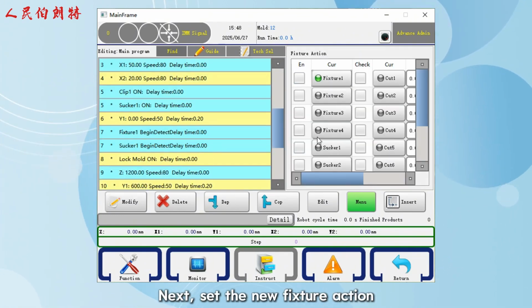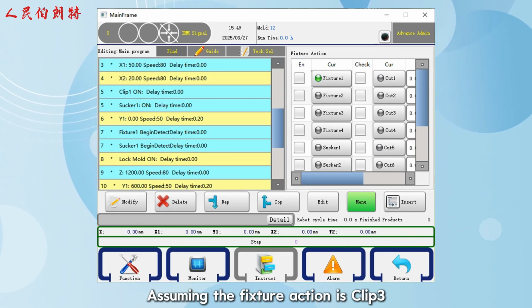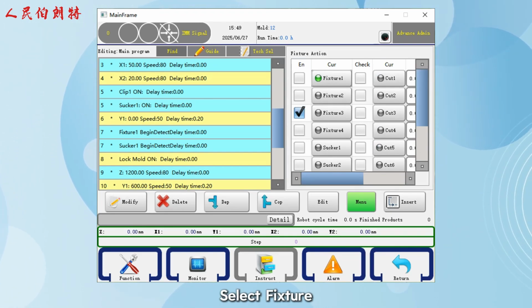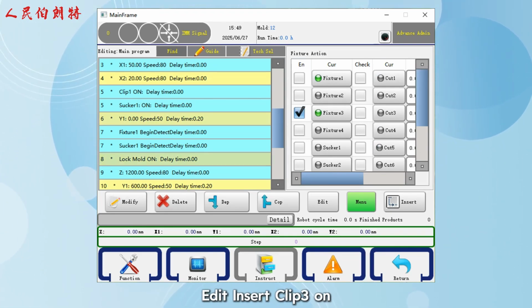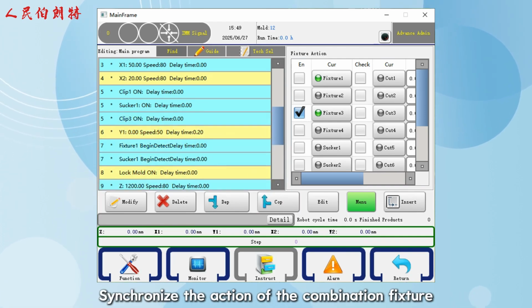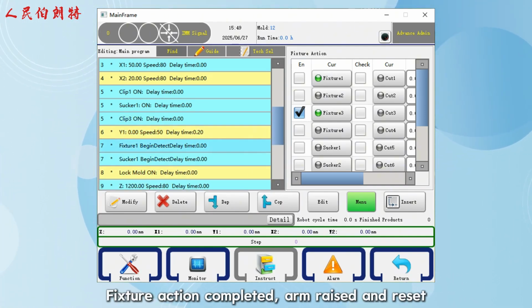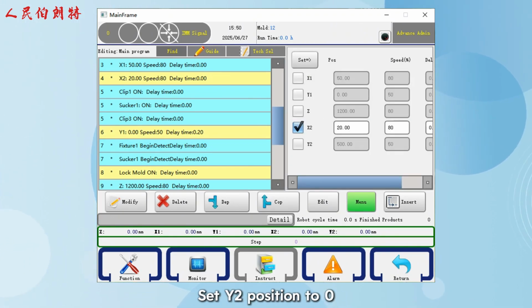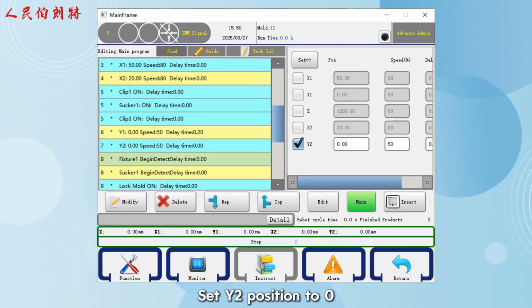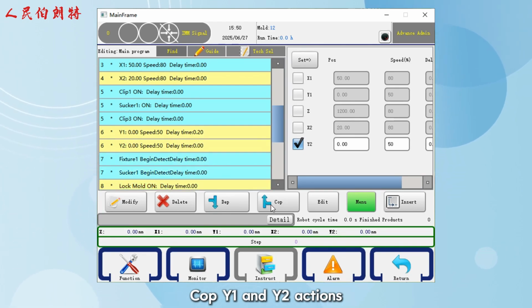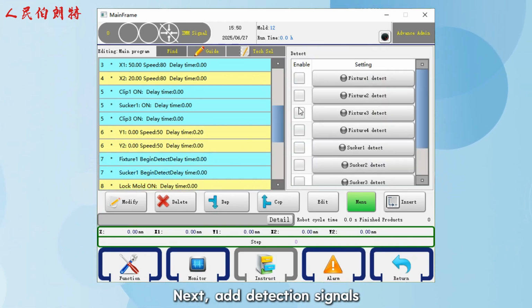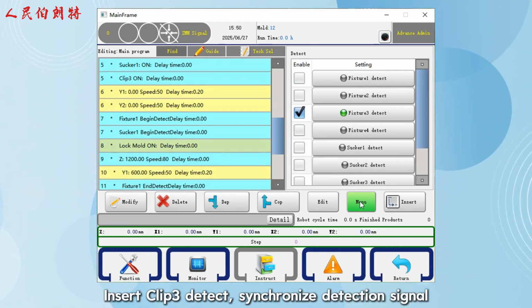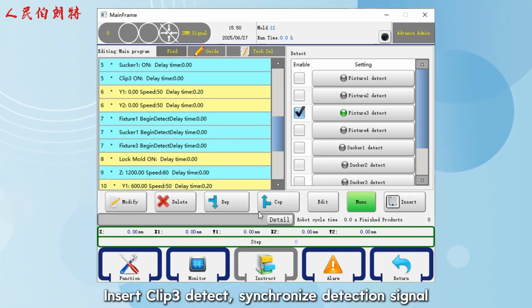Next, set the new fixture action. Assuming the fixture action is clip 3, select fixture. Edit insert clip 3 on. Synchronize the action of the combination fixture. Fixture action completed, arm raised and reset. Select axis action. Set Y2 position to 0. Cop Y1 and Y2 actions. Next, add detection signals. Insert clip 3 detect, synchronize detection signal.